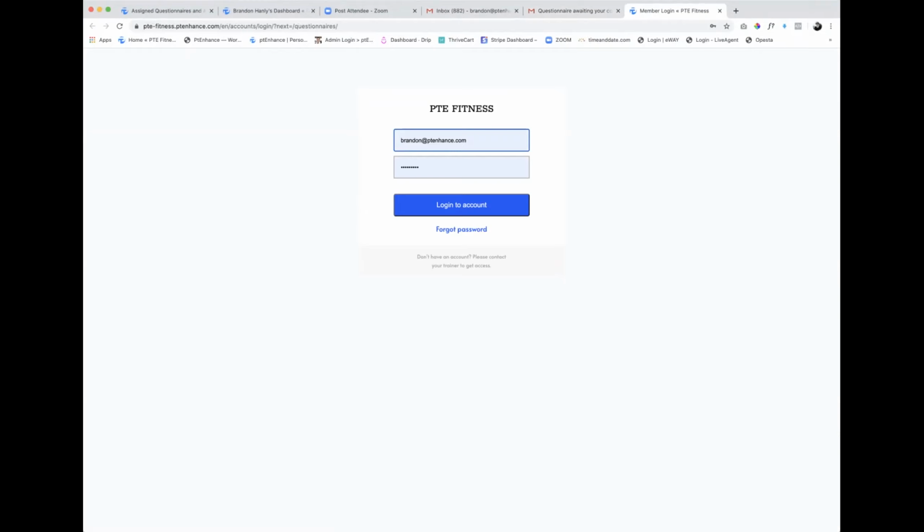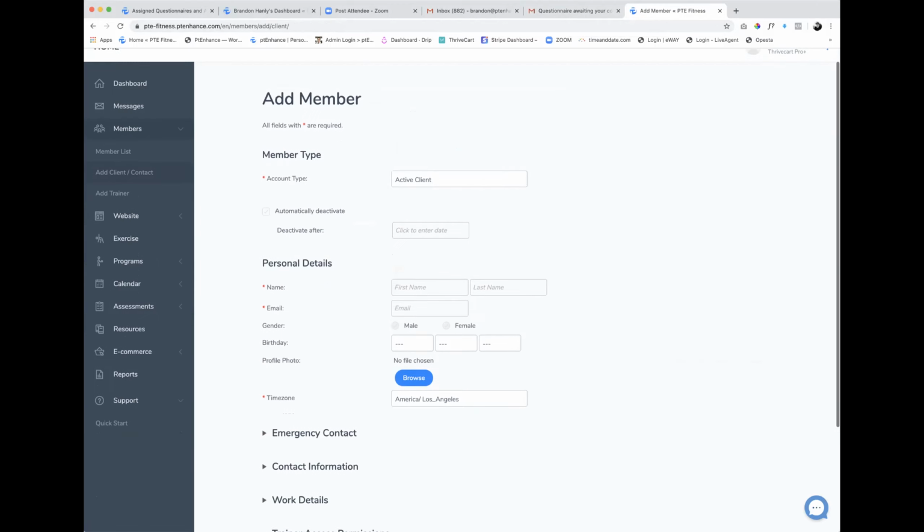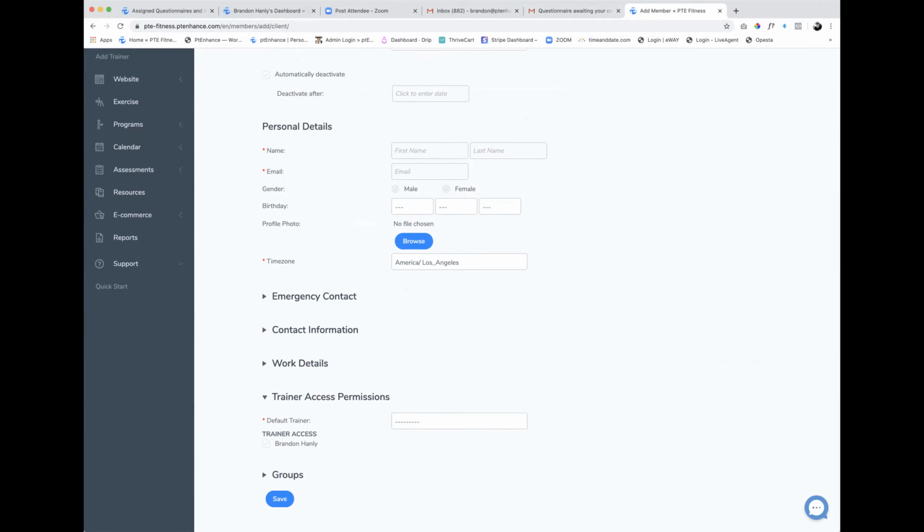So whatever your client's login is, the way that your client gets access to the system is once you're in here and you create a client or contact. If you add client or contact, as soon as you fill out this information, the first name, last name, the email, you need their time zone, and then you select yourself as a trainer and hit save. The system's going to email them login details. Okay, it's going to give them login information to log in to the client portal. So if they never got that information, they'll never be able to log in. So I would just confirm with them that they got this email.